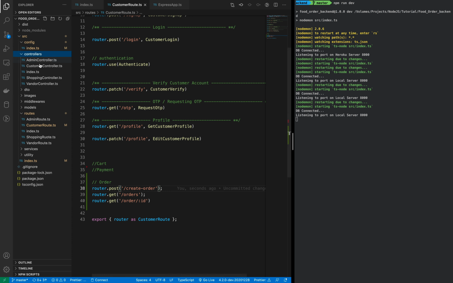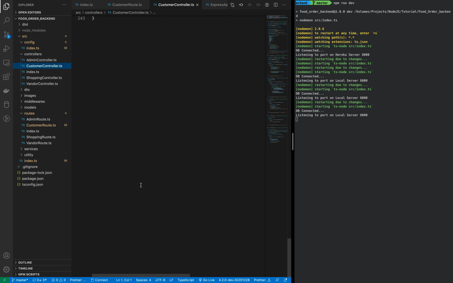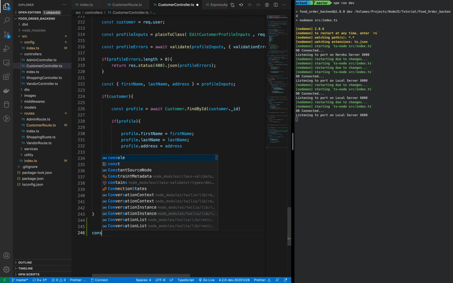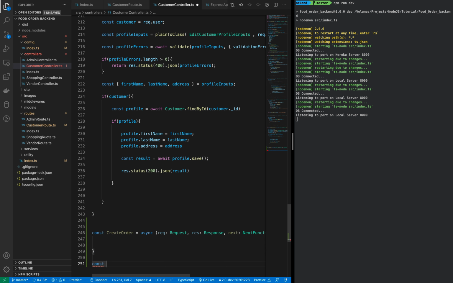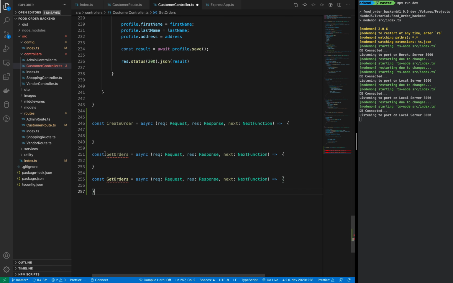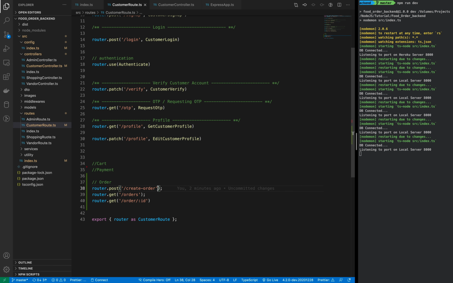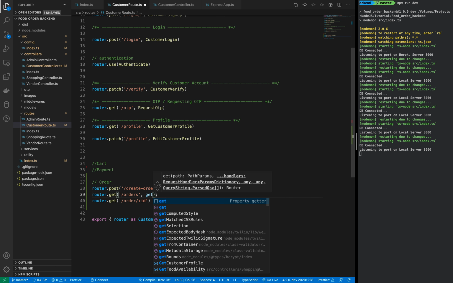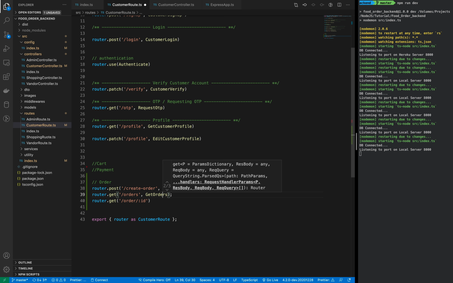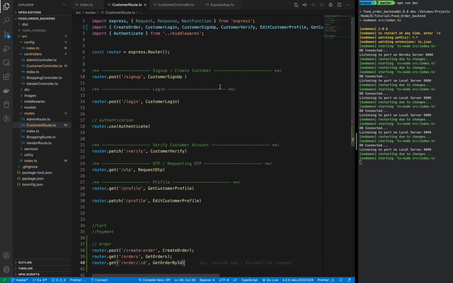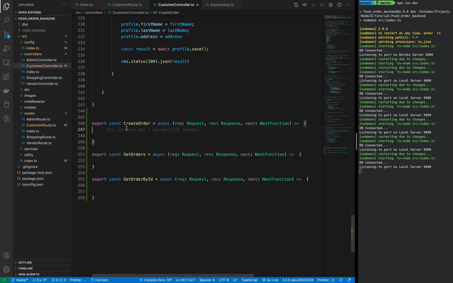In the customer controller, go below here. Here we'll be creating, so add these things here. That will be our create order, and here get orders, and here it will be get order by ID. Right, so it's hooked up properly. Now we will be adding some code in the create order section.